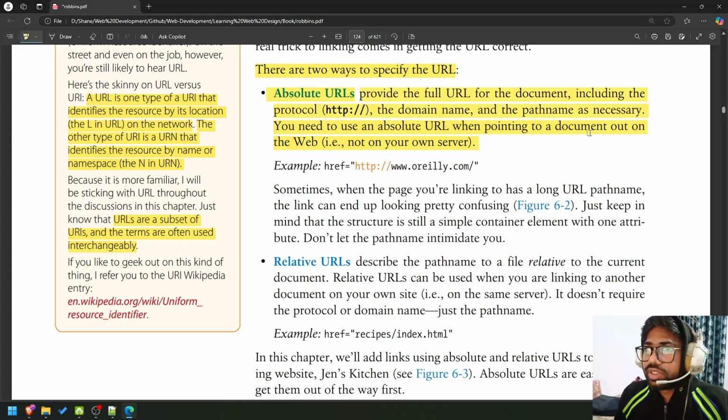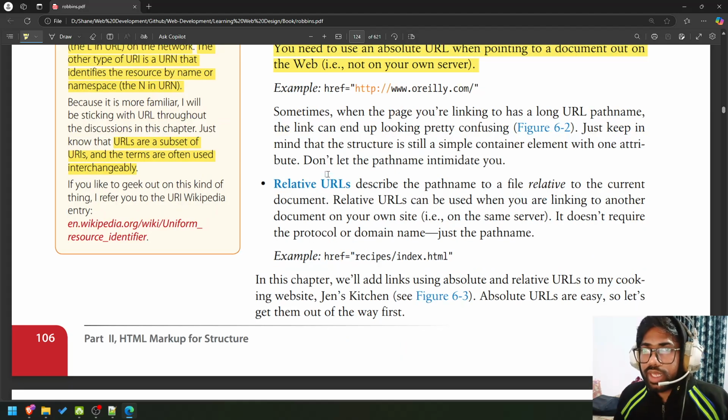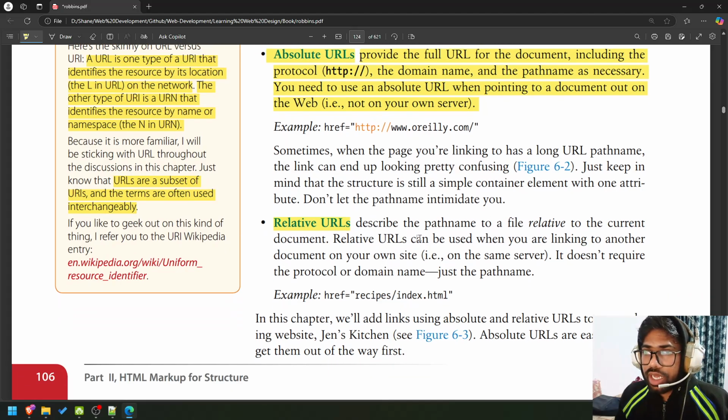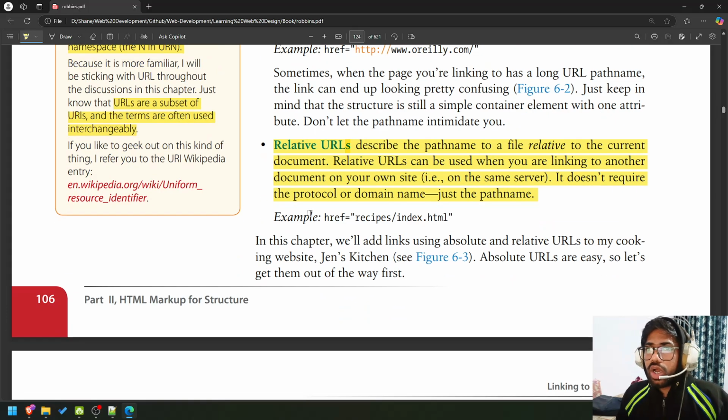Provide the full necessary URL. A relative URL describes the path name to a file relative to the current document. Relative URLs can be used when you are linking to another document on your own site or on the same server. It doesn't require a protocol or domain name, just the path name.